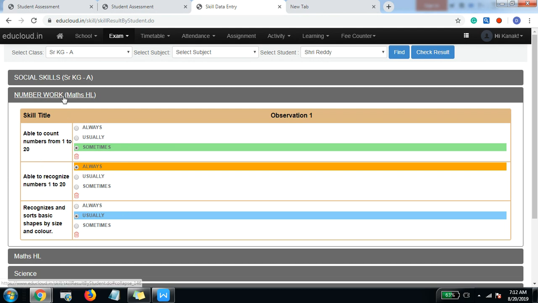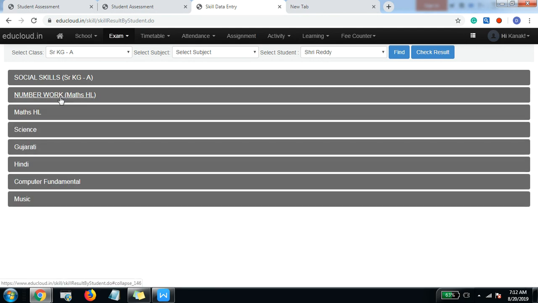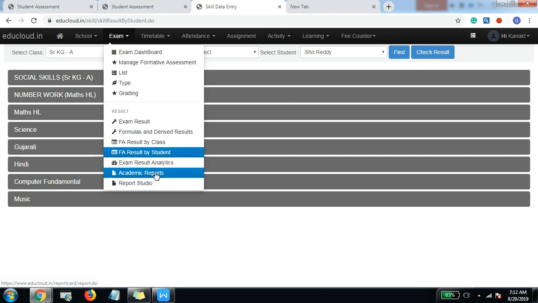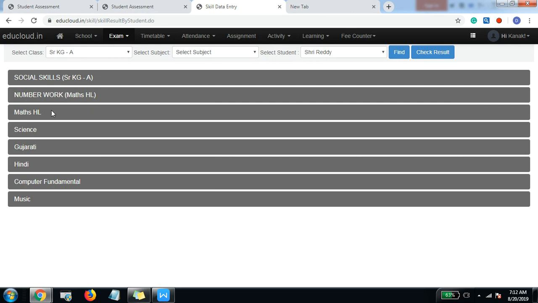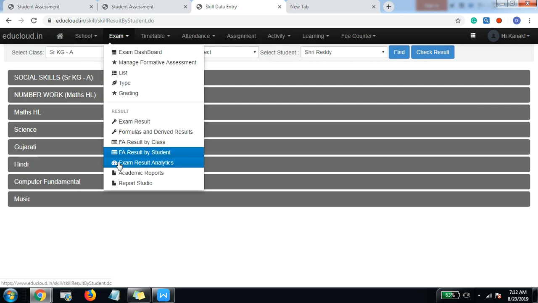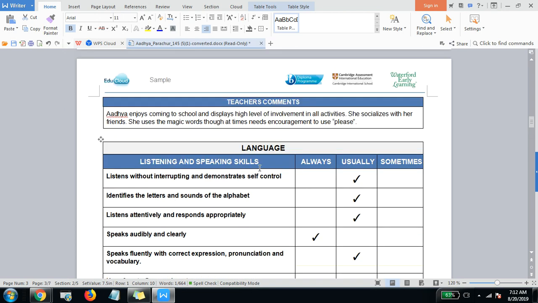Once you're done with this formative assessment, you can create wonderful report cards using Report Card Studio. So we can consume the skills in the Report Card Studio in order to create wonderful report cards like this.